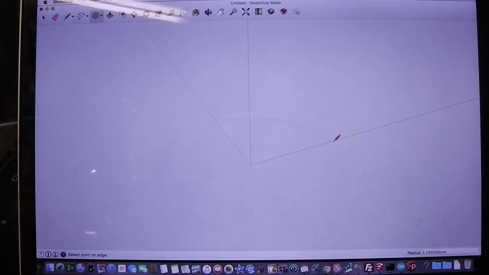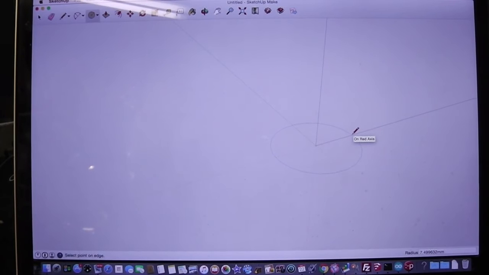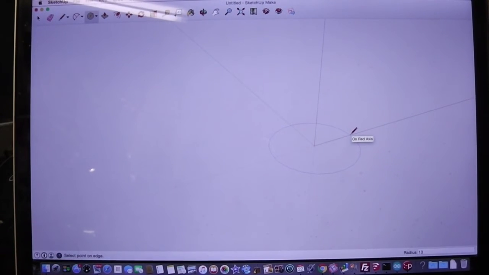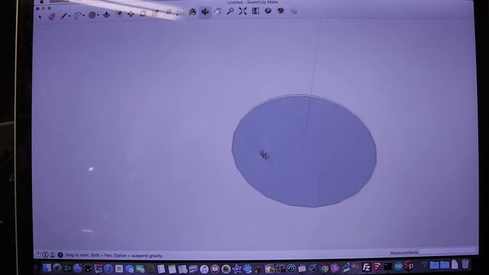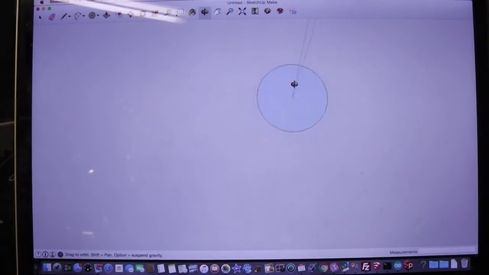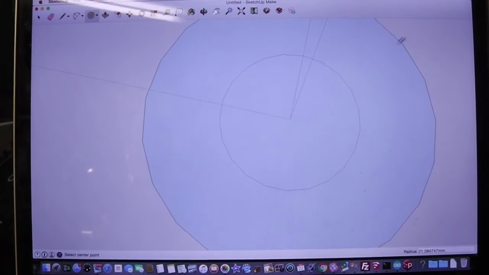I have 21 set for the sides there. That's just from the last cog that I designed. I'm just going to create one with radius 10. And it's actually helpful to create a larger circle, and you'll see why in a second. It doesn't really matter the radius of that one.